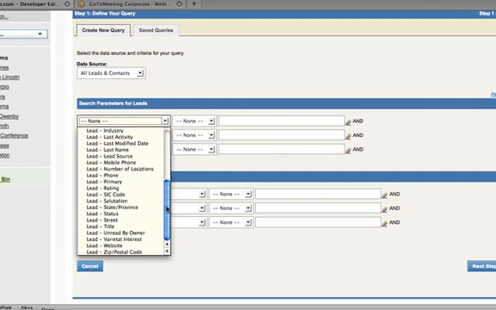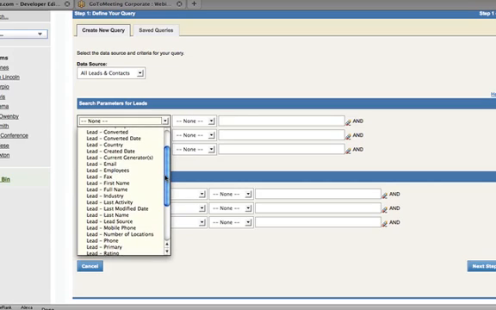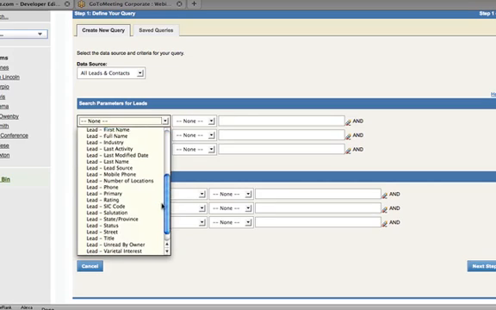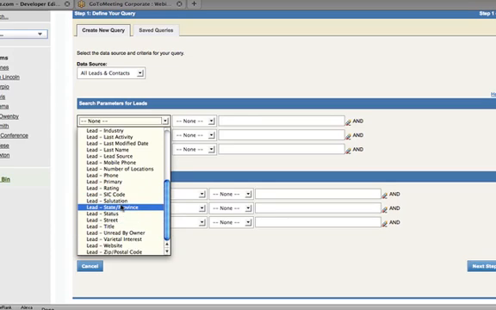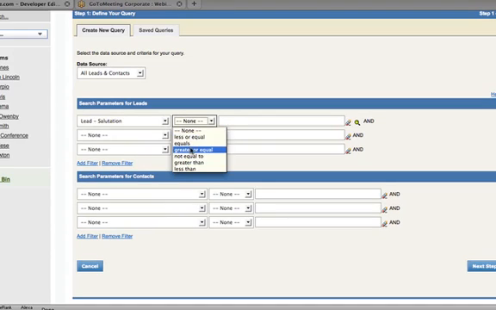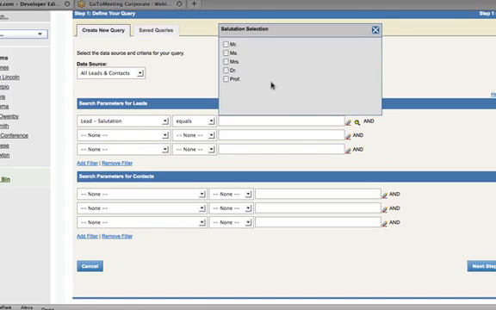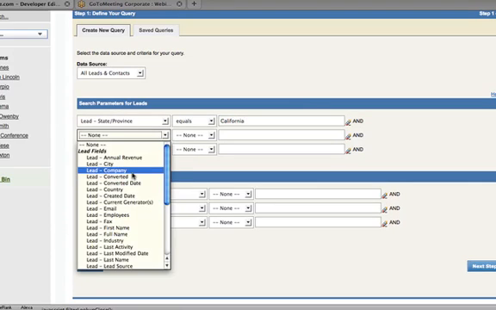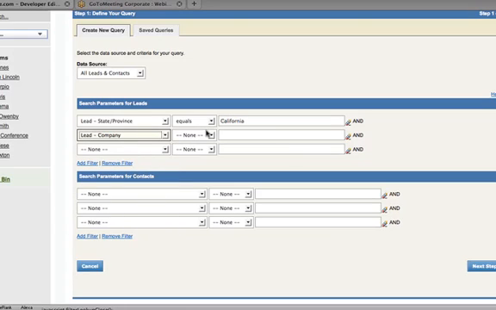And so you could search by just about anything. So we could go by state. So if you wanted to search by people who are in, let's say, California, you could do that. You could search by, oops, I selected salutation. You could search by company. So if there was a particular company that you wanted to search under, you could do that.